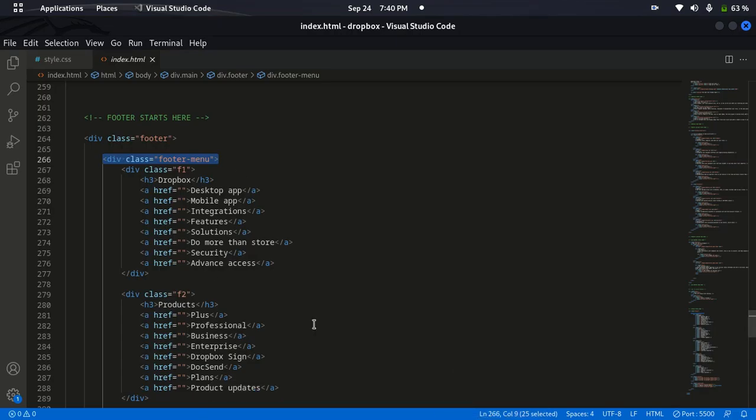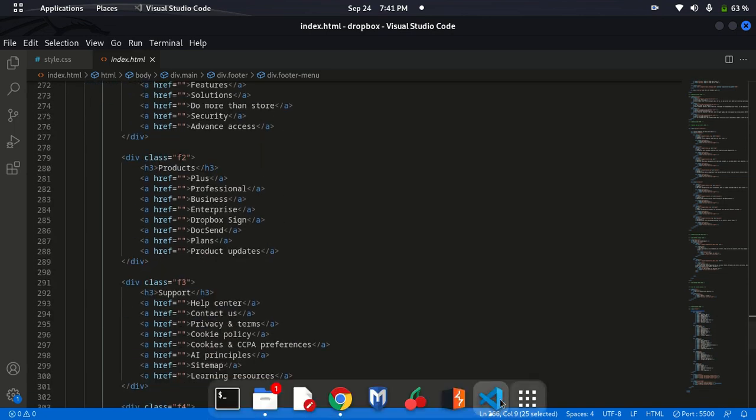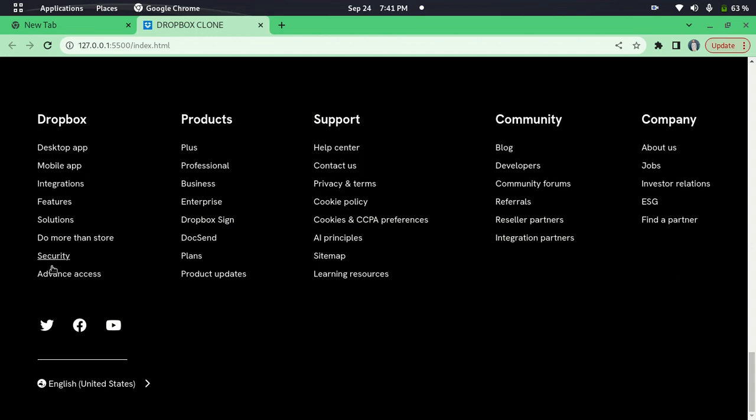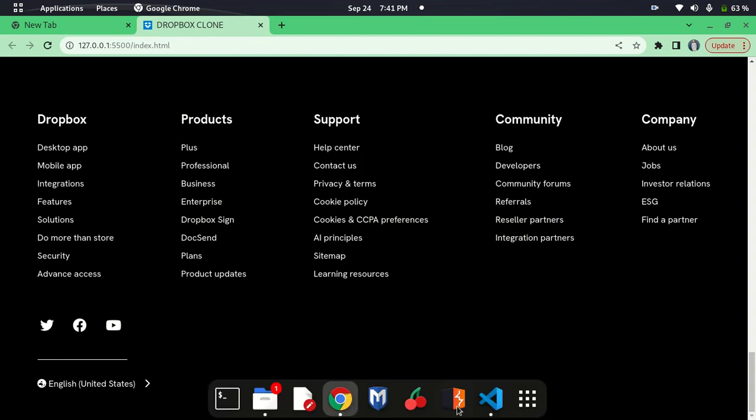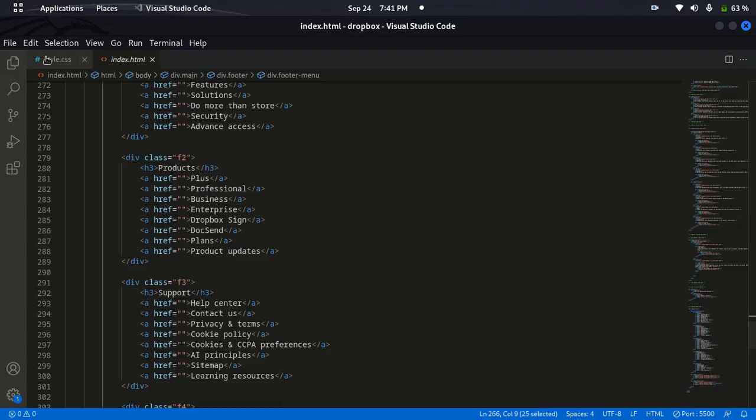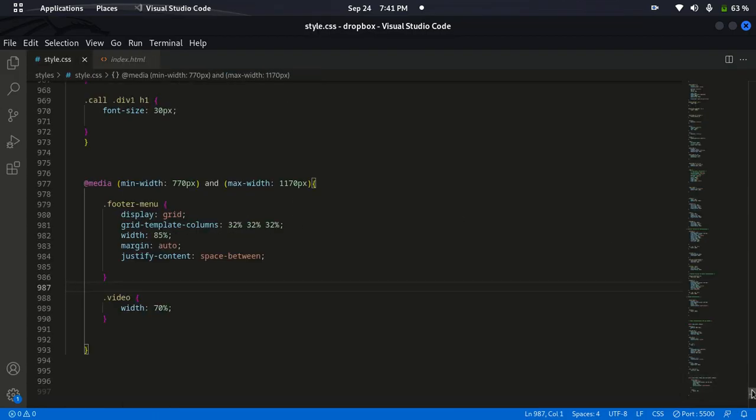Then inside the footer menu we have F1, F2, F3, F4 and F5 classes. So let's go to the CSS now, and this is for mobile responsiveness.